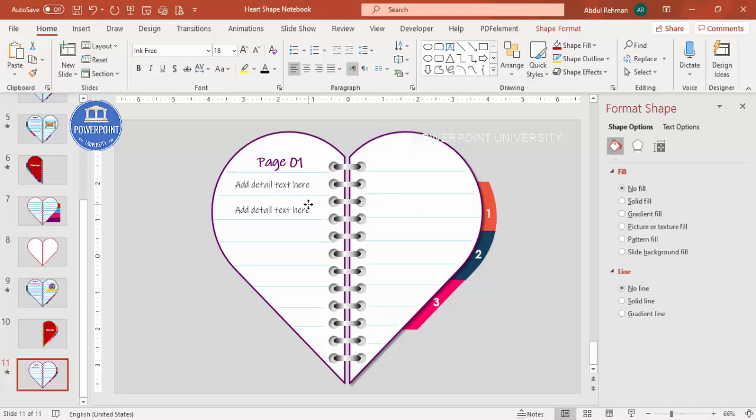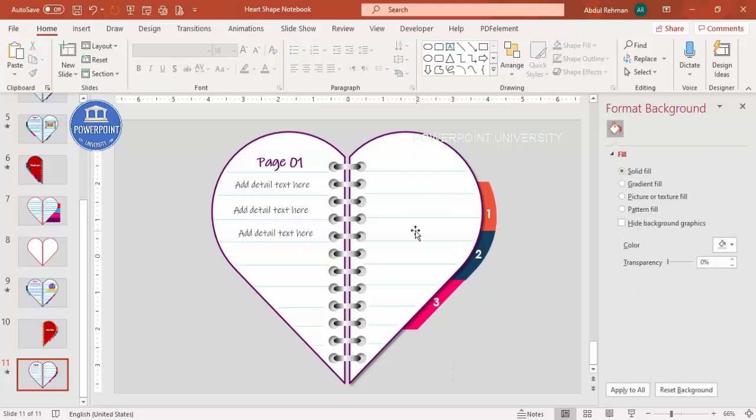You can add different lines here. All right, and on this side either you can add the text or you can add any image, picture or any designs of your choice.